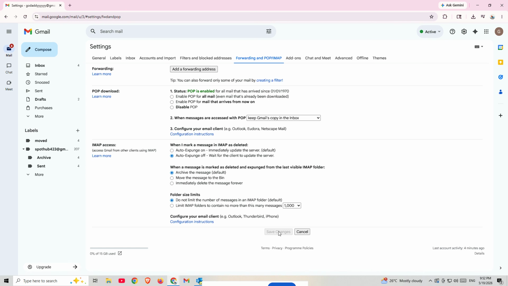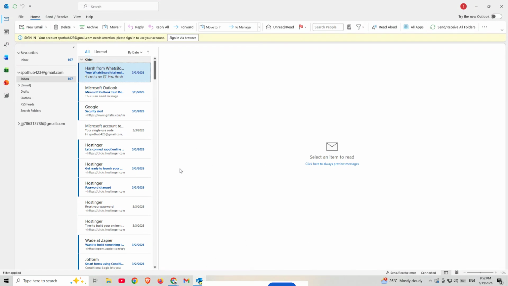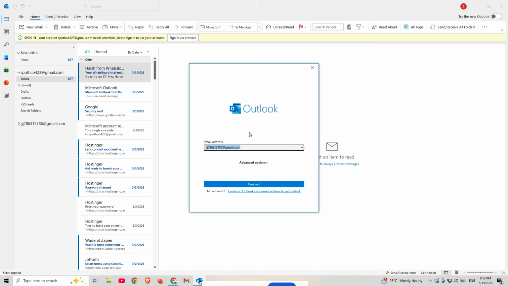Next, open Microsoft Outlook on your computer. If this is your first time opening it, you may see a welcome screen. If you already use Outlook, just go to the File menu in the top left corner, then click Add Account. This is the option that starts the email setup process. Now type in your full Gmail address and click Connect.